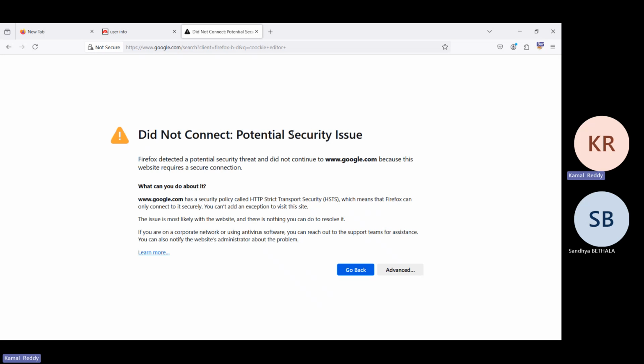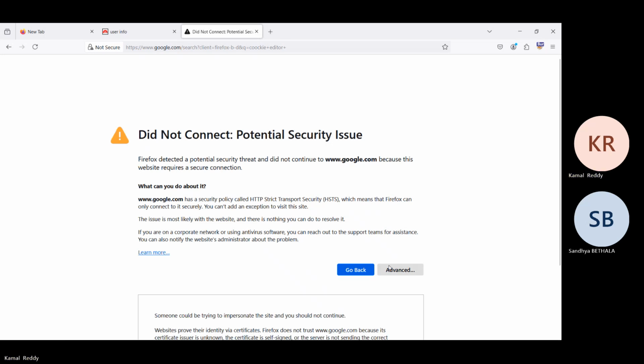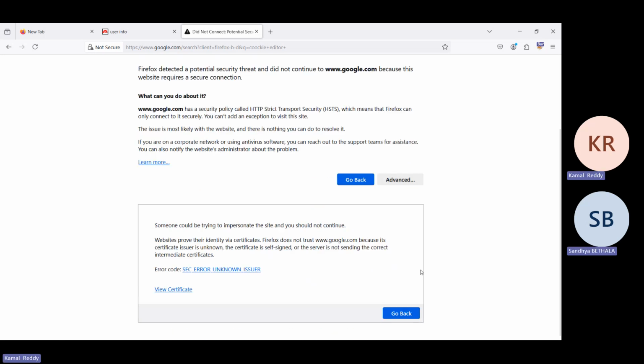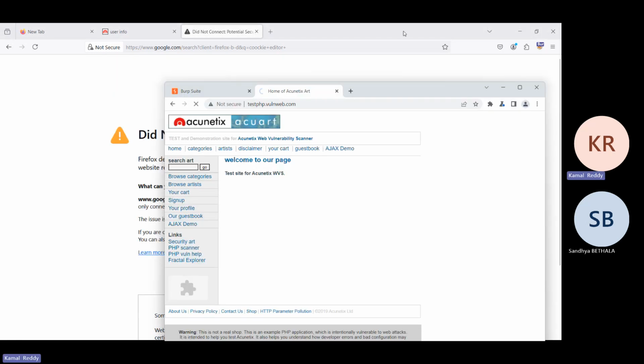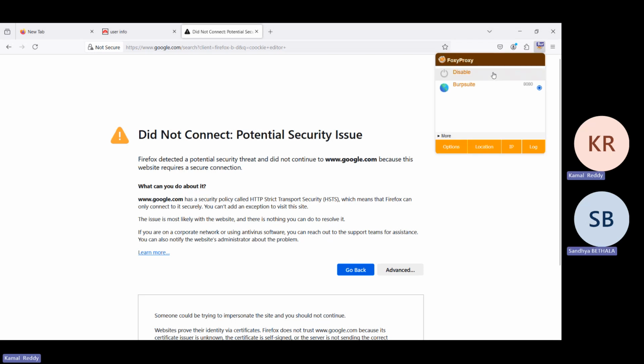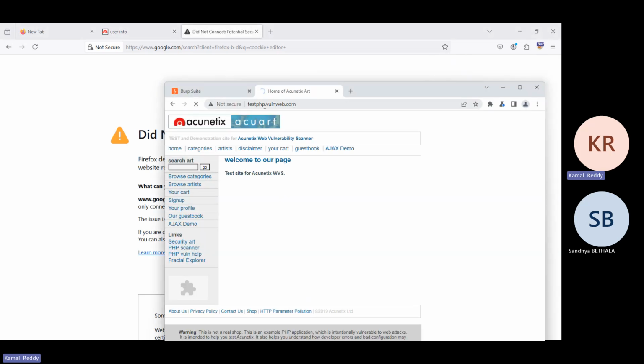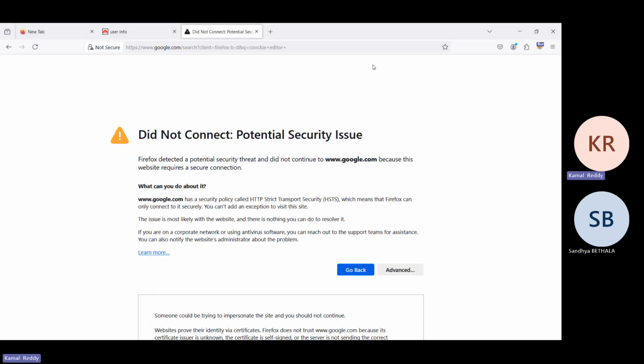Content did not connect. Potential security issue. Okay. Why? Probably my browser is intercepting my traffic. So whenever you are stuck with this type of errors, most probably this might be causing the issue. If you really want to capture that, this should be turned on, and here intercept should be turned on in our browser. Sorry, in our Burp Suite. Right. So if I refresh now, it should work for sure.